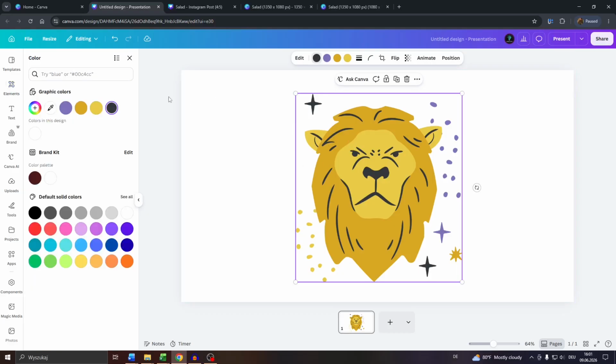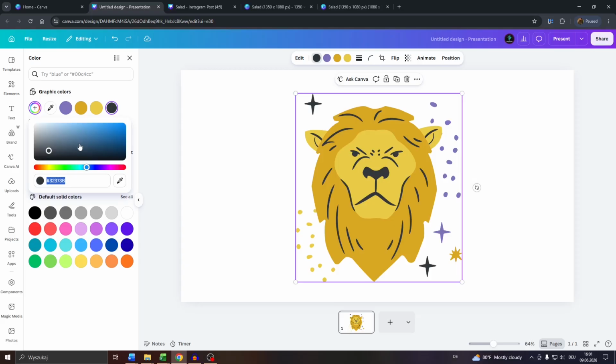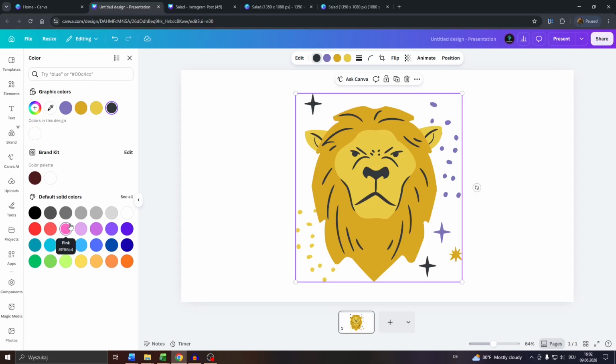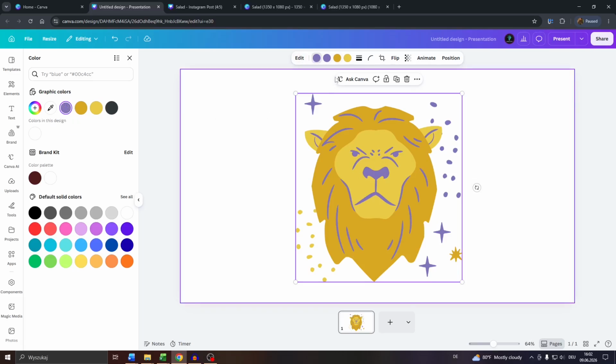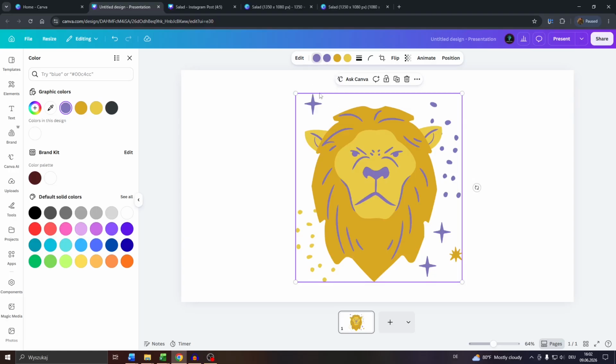Click into it and then use the graphic colors here. For example, that palette, you can use the color picker or use a custom color from that slider, or enter the hex color code here, or use one of these default solid colors. As you can see, that graphic here doesn't support gradient colors, but you can use one of these solid colors, click into it, for example, and as you can see, the color has changed for the one here of those 4 colors.